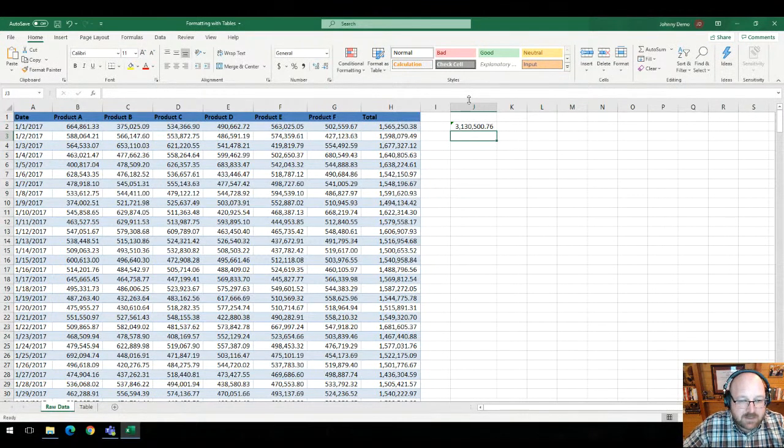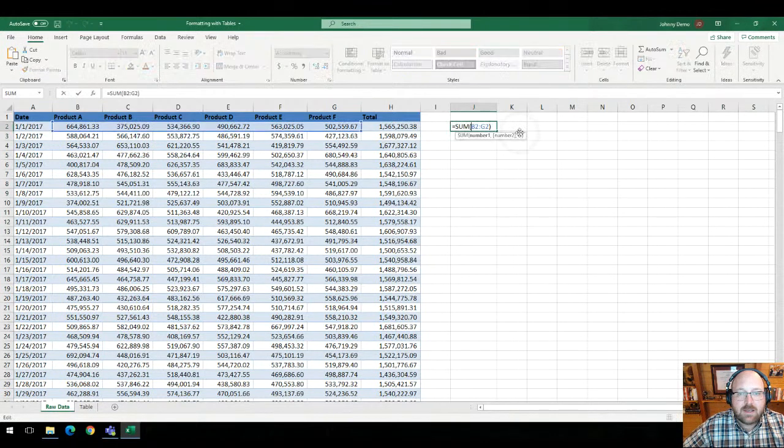And think about yourself 6 months from now. Think about yourself a year from now, coming back into this workbook, and imagine it's a big old financial statement. Auditing formulas can be quite difficult if you don't remember what B was or G was or F was, or what was in row 2, what was in row F, and so on and so forth.